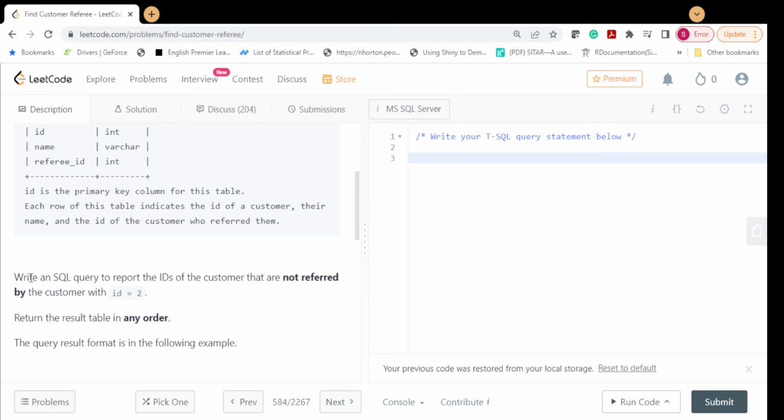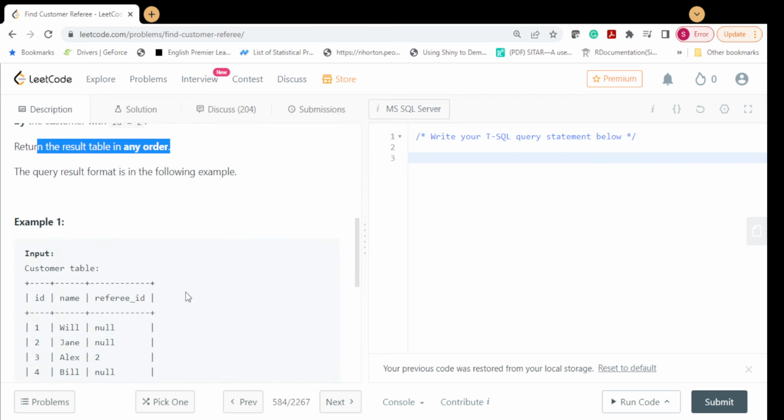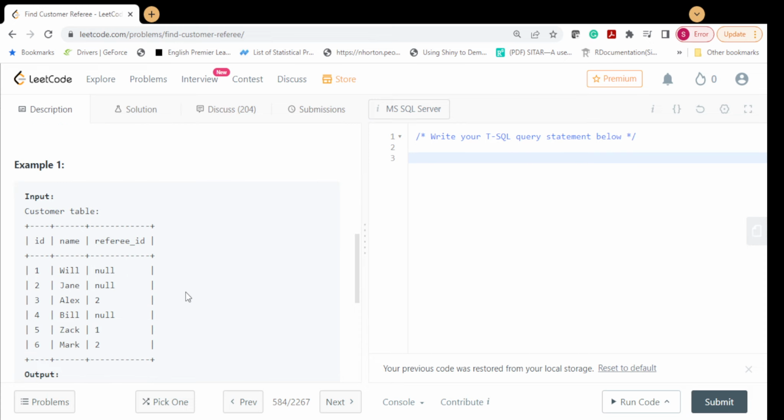We have to report the IDs of the customers that are not referred by the customer with ID equal to 2, and we can return our result in any order. They have also provided an example customer table. Let's check this out to understand the problem in a more efficient way.